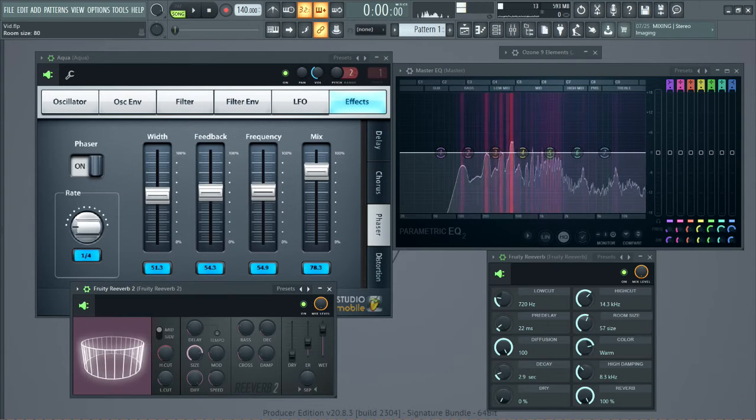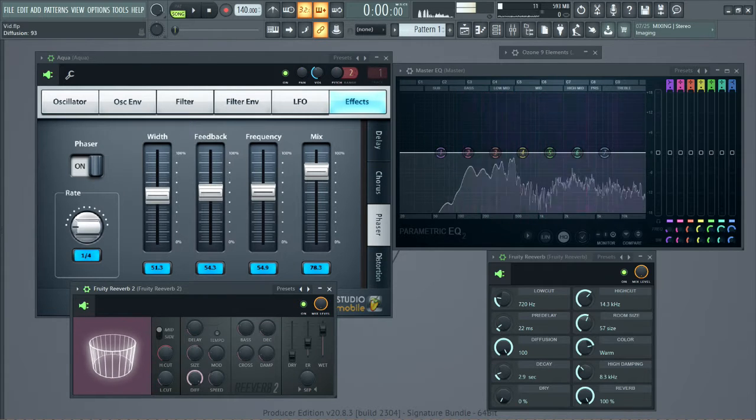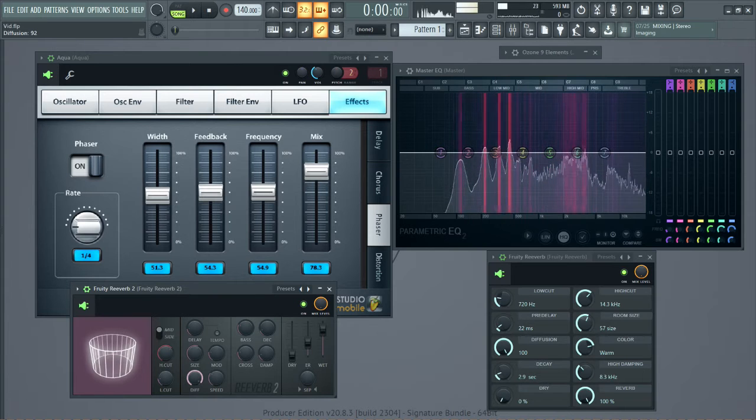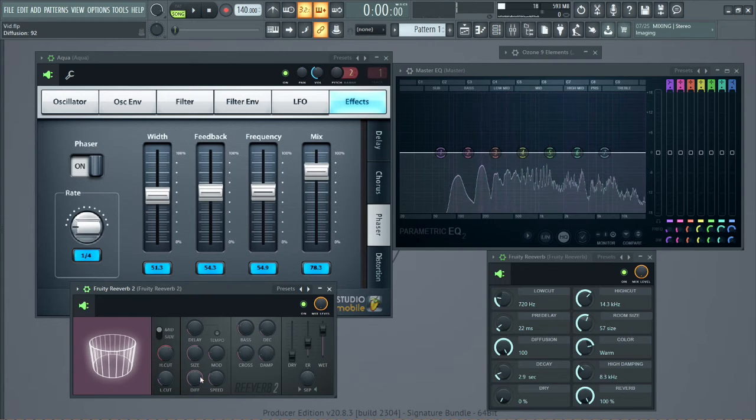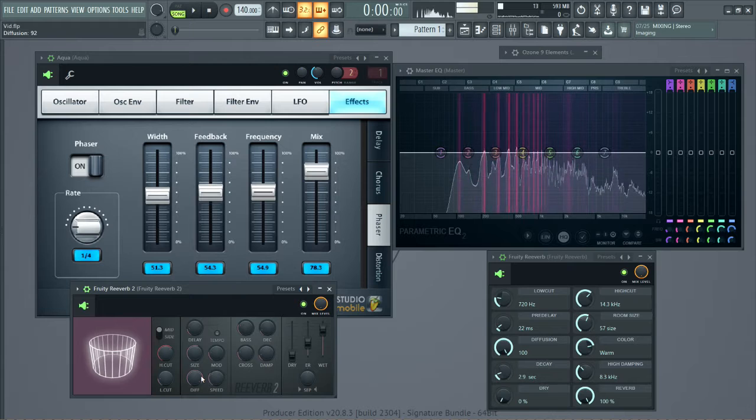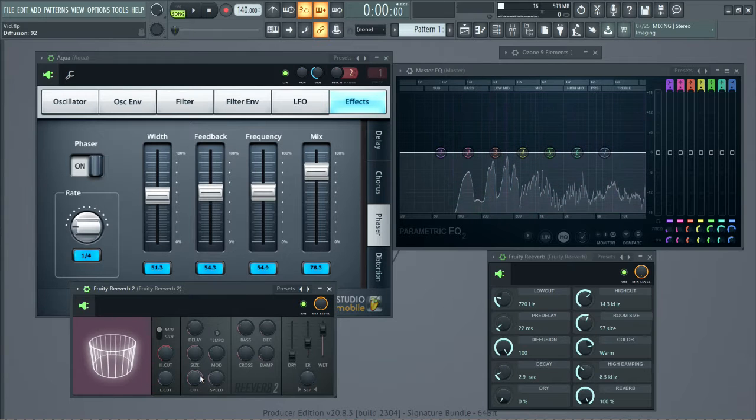Size is straightforward. It's the size of the room. Then you have diffusion, which is going to make the reverb sound more metallic or more, say, smooth.